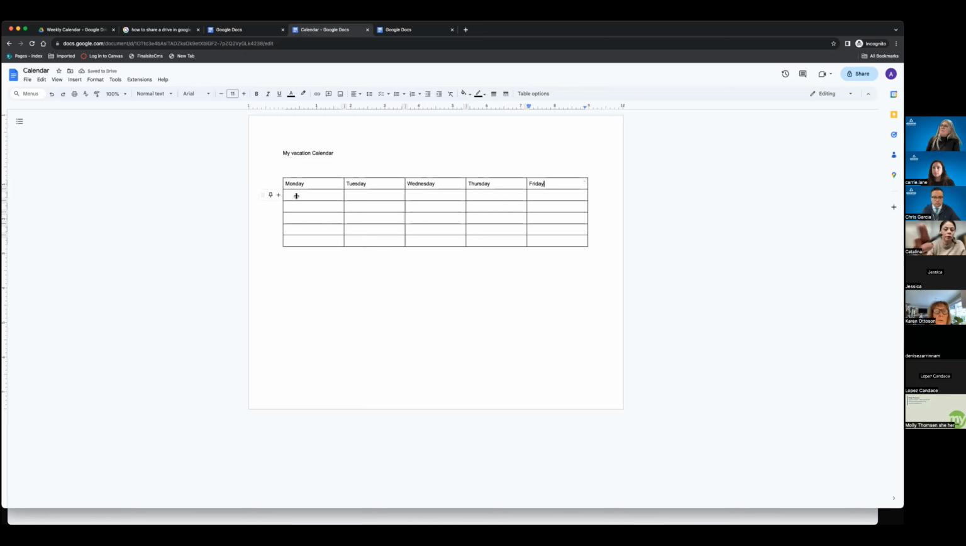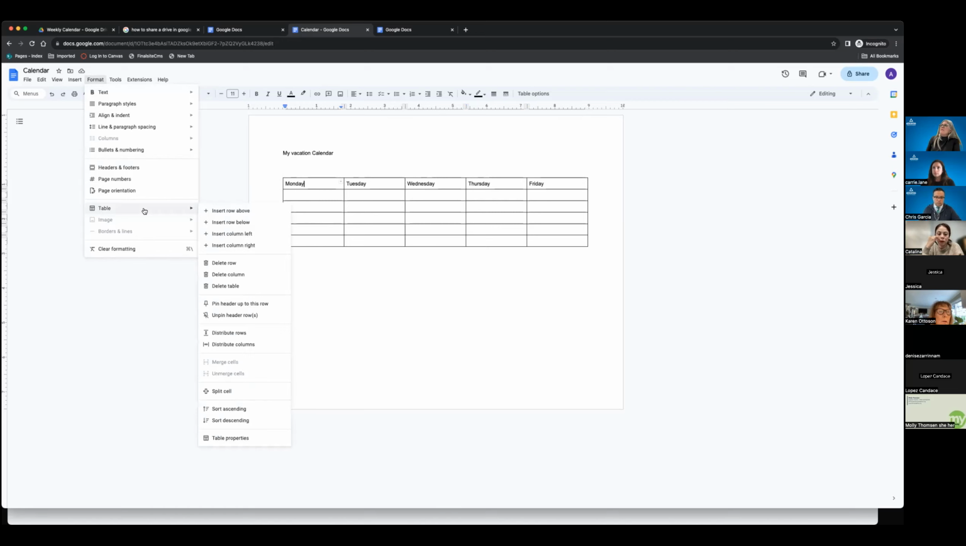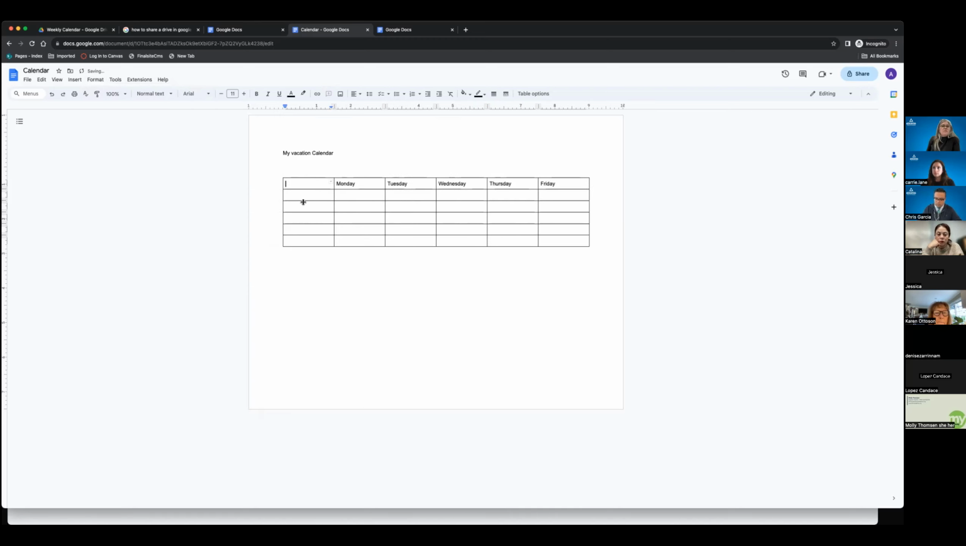I want to add times, but I missed that. So in order to add a column to a table, I'm just going to go here to Format, down to Table, and go to Insert column to the left. Is everybody with me on what they're seeing? So you can start to insert.